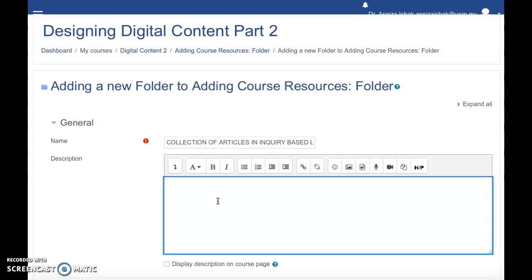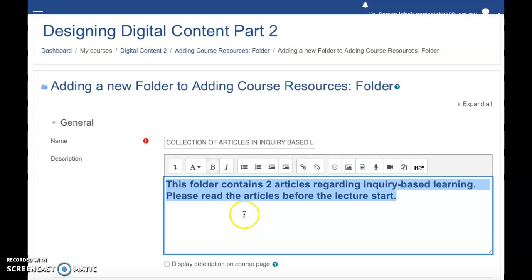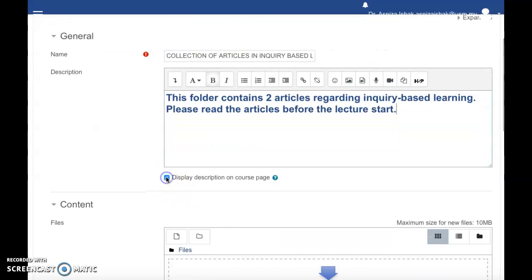And I'm going to add a description to this folder. This folder contains 2 articles regarding inquiry-based learning. Please read the articles before the lecture starts. I'm going to bold it and make it bigger so that everybody can read it. Not just read, but attract the readers with the bold and large font.